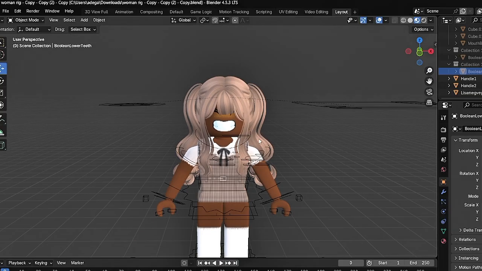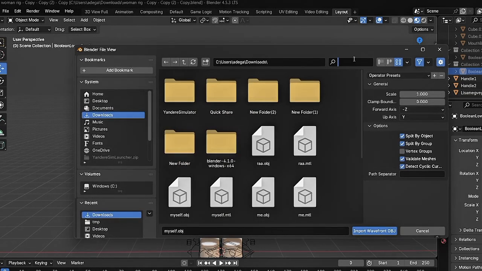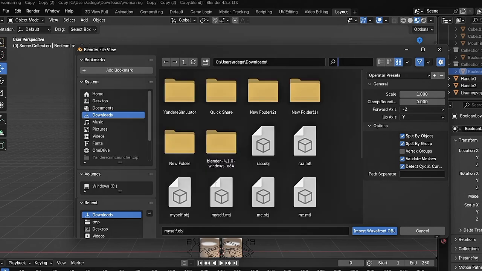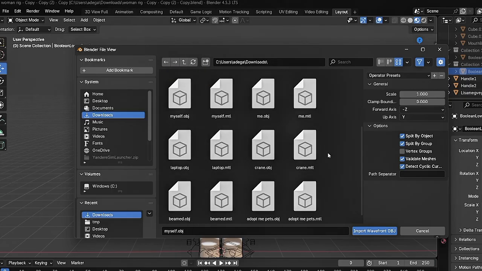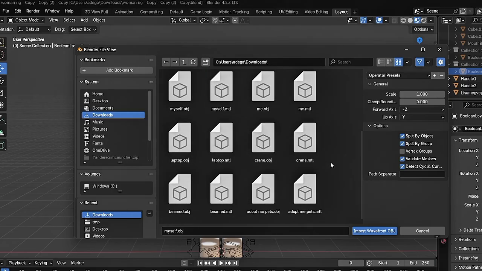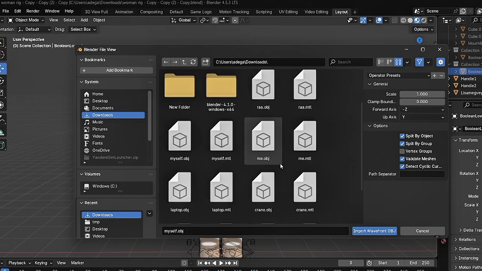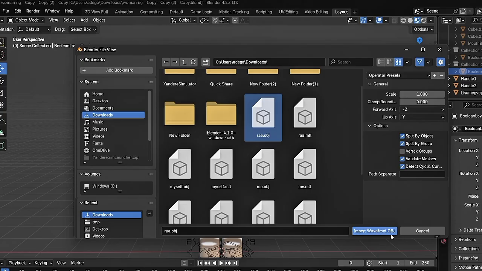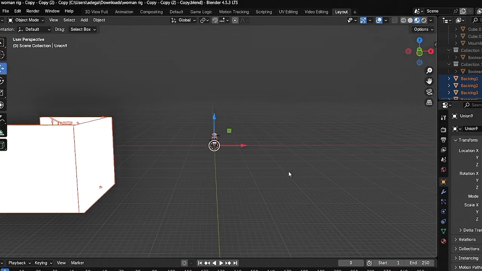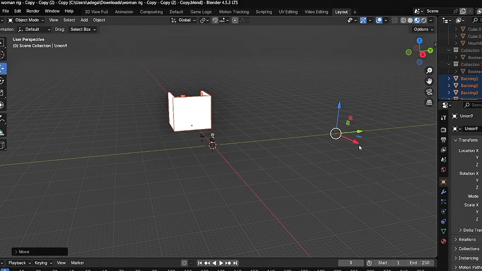Now time to add the room model. Go over to files, import wavefront OBJ, and search for your room. Oh, I haven't downloaded a room yet. I thought I downloaded one. Oh, I think it's this one. I just named it Ra. Anyway, import your room model.